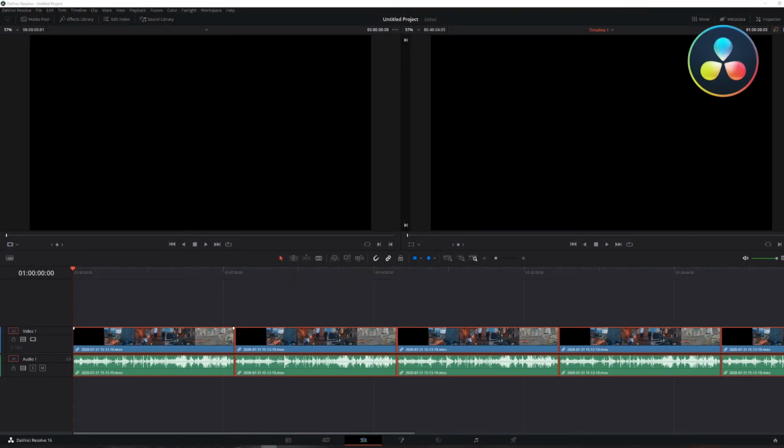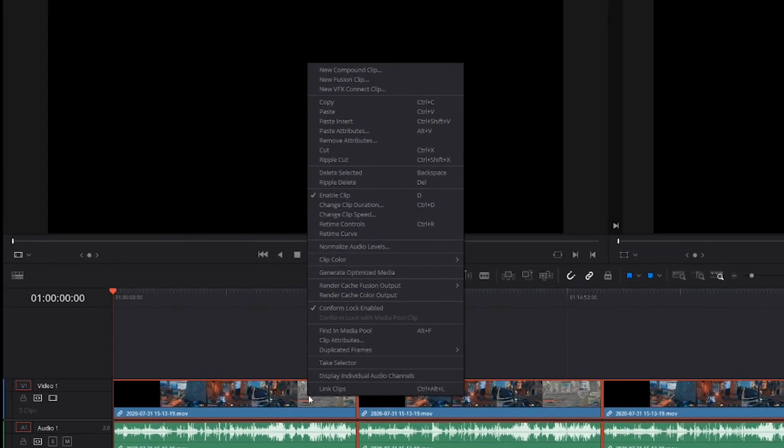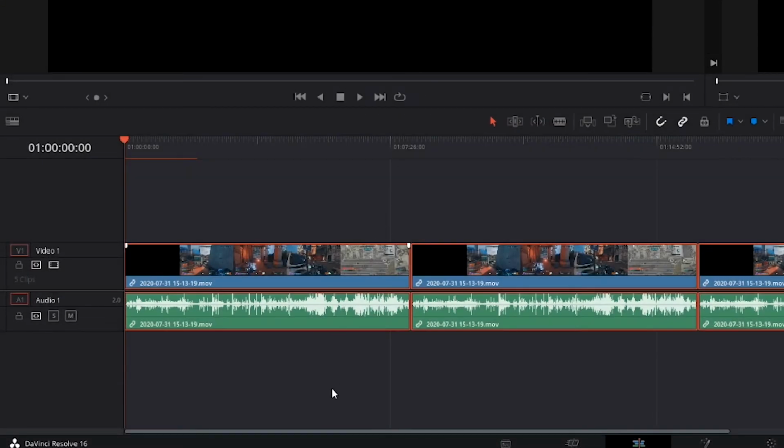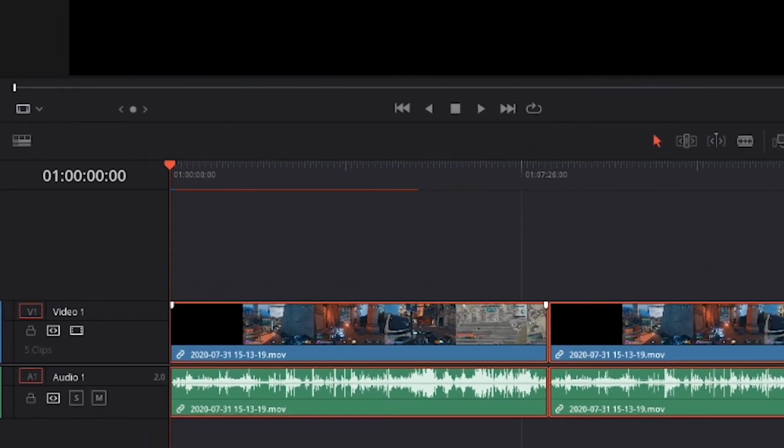Over in DaVinci Resolve, you can right-click the clips in question on your timeline. Turn the Render Cache Fusion output on, go to the playback menu, Render Cache, and set this to User. This will kick off an automated background render. You can see the progress of this on the timeline as it turns from red to blue, making it so much easier to play back your clips.